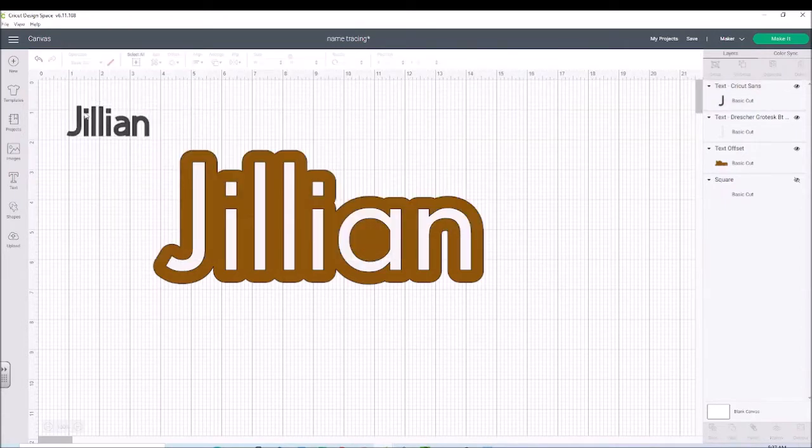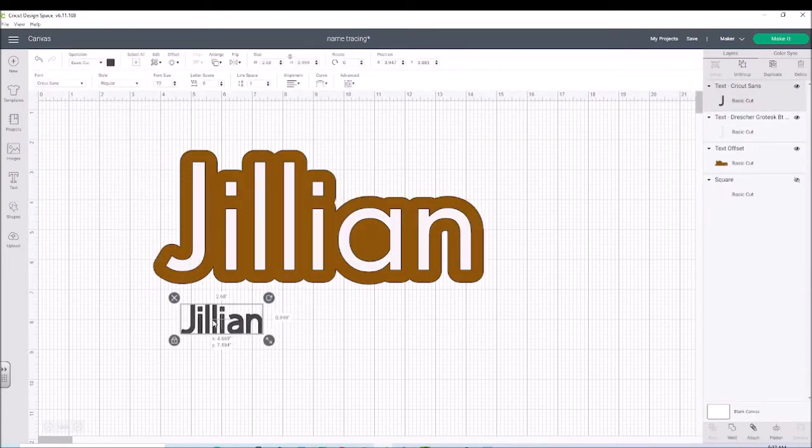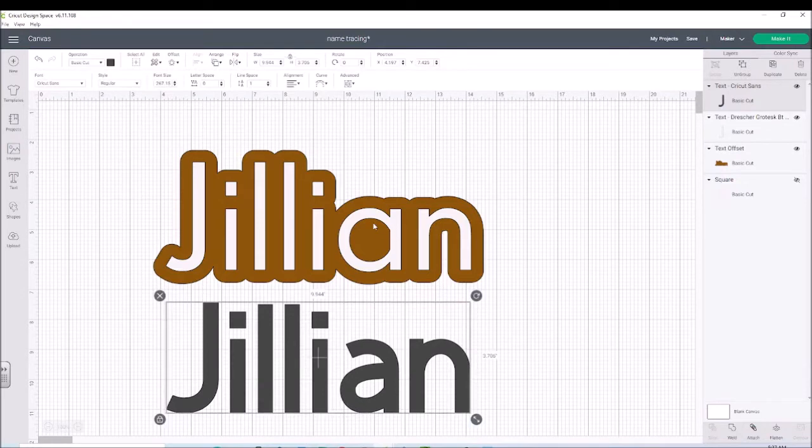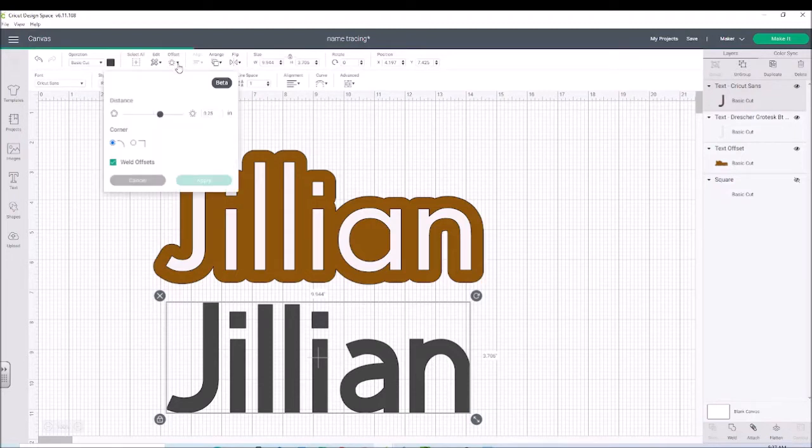So I'm just going to click out of here. I'm going to make this a little bit bigger. All right, to create the offset, this is a new tool in Cricut. It's up here in the top. We click on the drop-down menu for it, and it will bring us up all the options that are available.